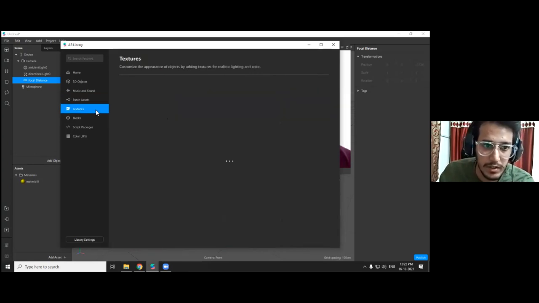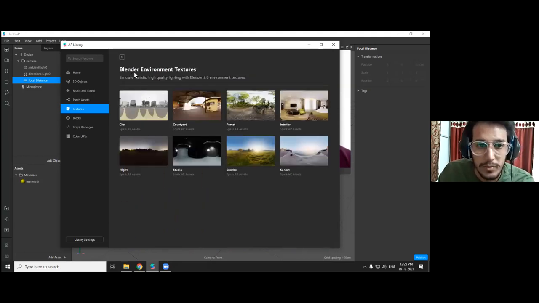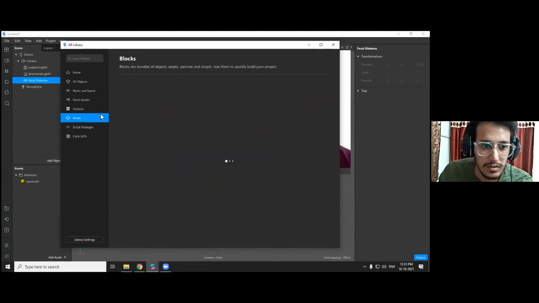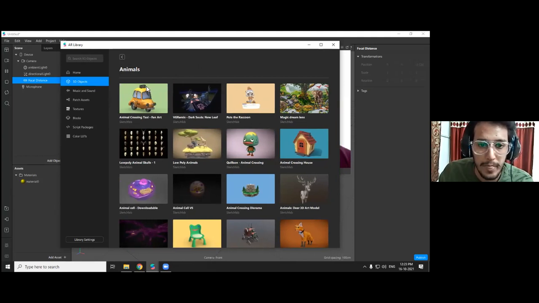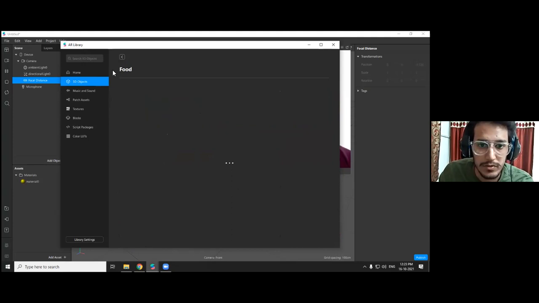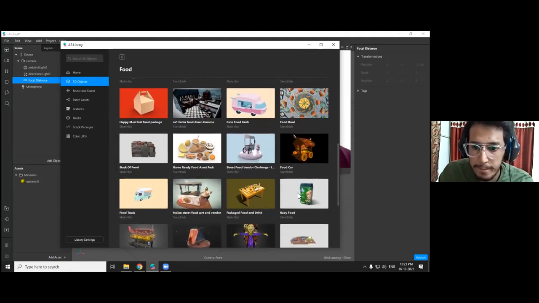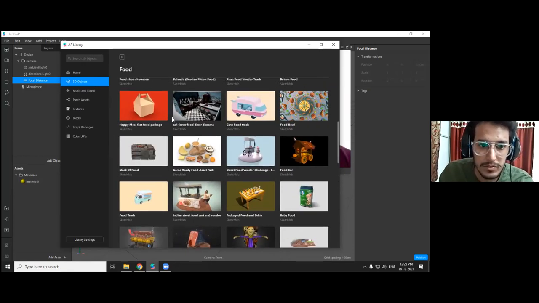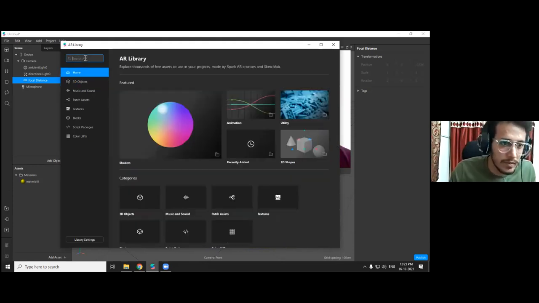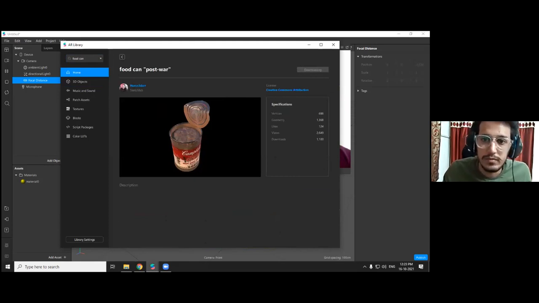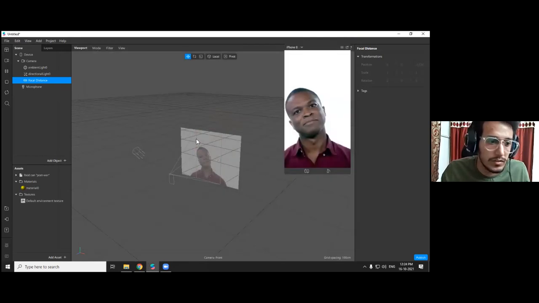Everything is here in the AR library, and there are also textures like environment texture. Let me show you how to use a Blender environment texture. This is a food can. I will show you how to shine your object. Just downloading. Okay. Object.